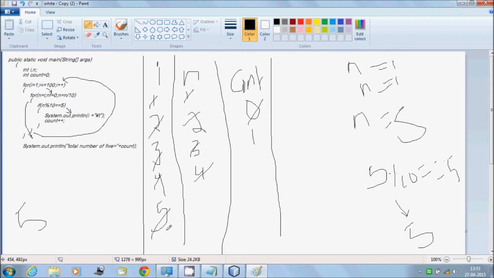Again 6, 7, 8, 9, 10, then 11, 12, reaching 15. Then the i value is assigned to n, means n equal to 15. n not equal to 0, then it comes here. n modulus 10 equal to 5, the condition matches, then System.out.println. What is the value of i? 15. This will print. Then after the print, count plus plus, count is 2.